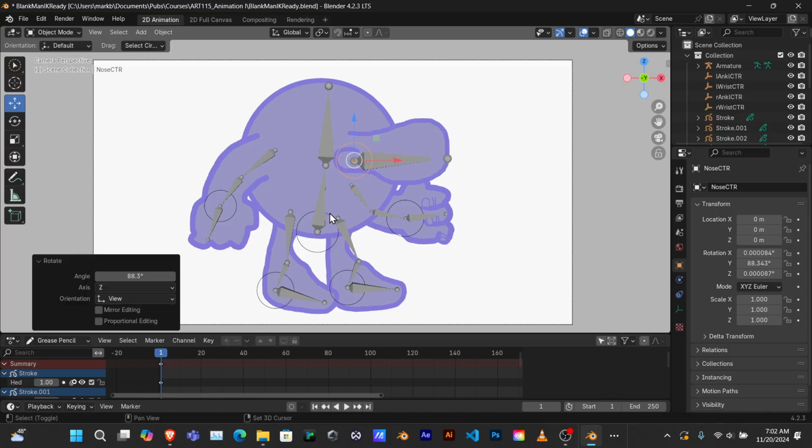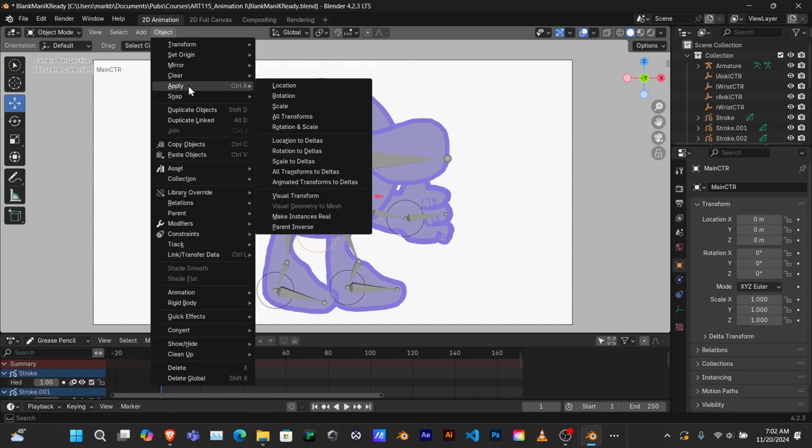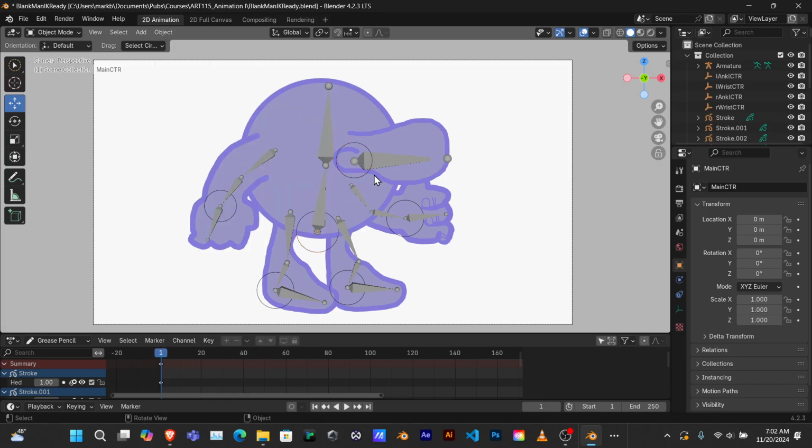And then at least these two I need to re-zero out. Yeah. So object, apply, all transforms to delta. So I rotated this controller, but it says that I haven't. Okay, so this is a blank man IK ready. That's what I've called this. I'm going to save this.